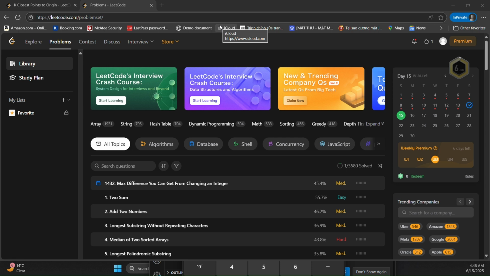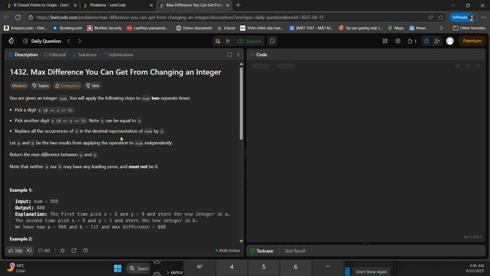Let's start with today's coding challenge on LeetCode. Let me see, it's June 15. So today's problem is problem 1432, Max Difference You Can Get From Changing an Integer. So let me read out the assignment.